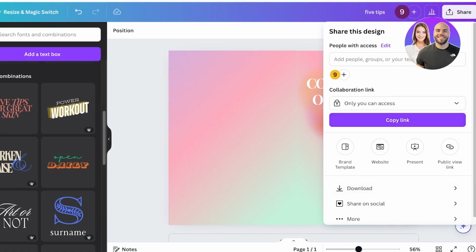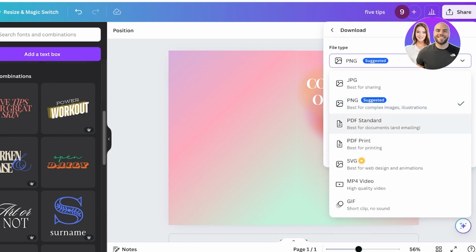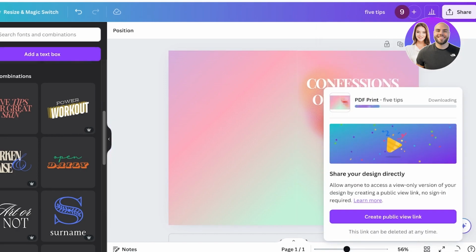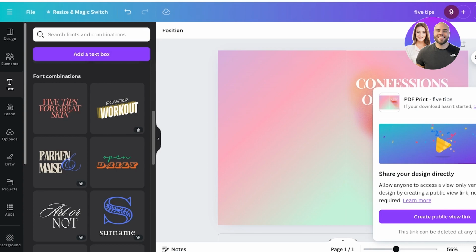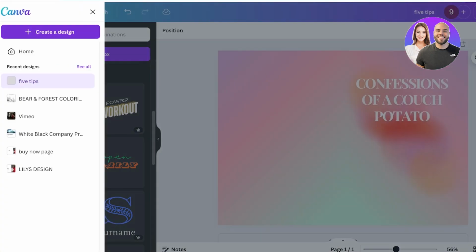Then click on share on the top right and then click on download. Once you've done that, click on PDF print and download this as a PDF print. Once you've done that, it's time to get started with actually creating our book pages. So click on the top left and click on create design.